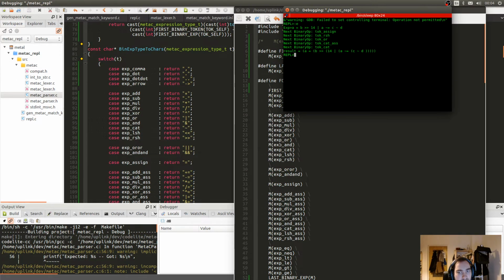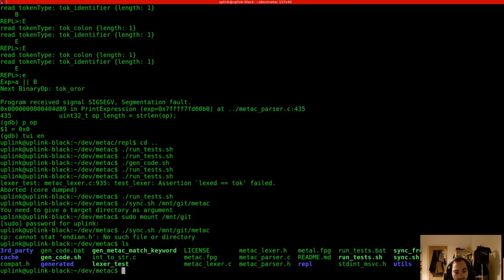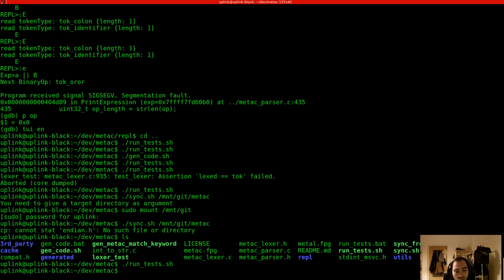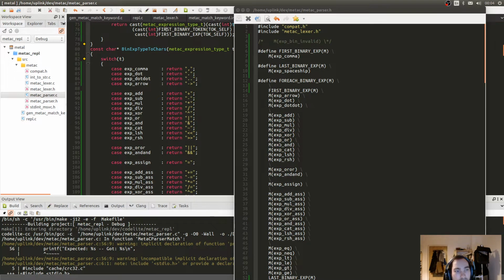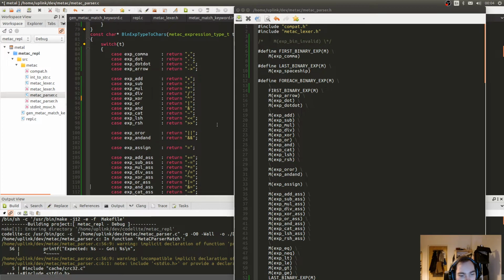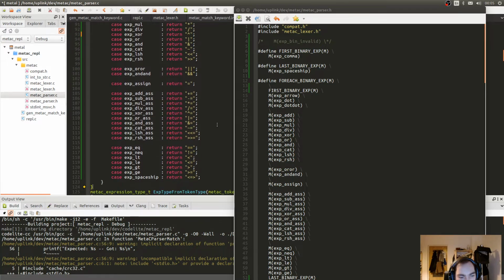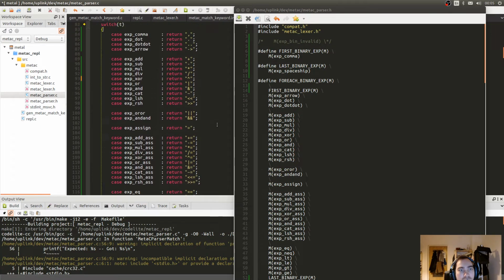So let's make sure the tests work. We did an eyeball test. Now let's make sure the tests work. The tests do work. Of course, we aren't testing the implementation of these operators. Okay, no trailing whitespace. All good.